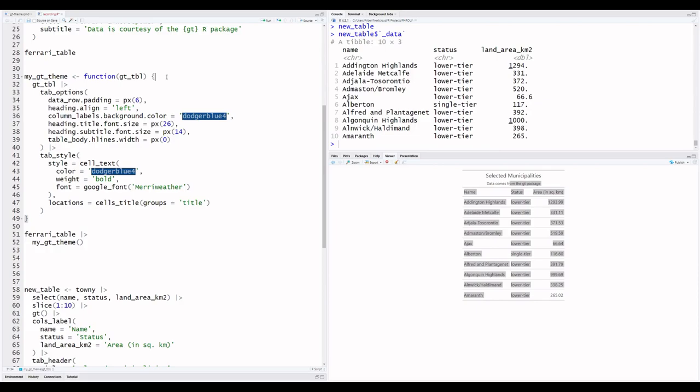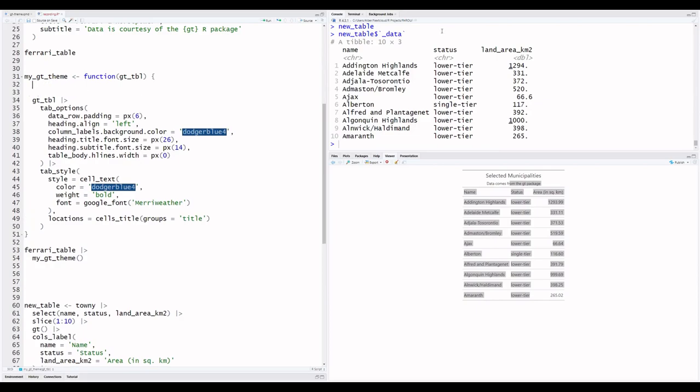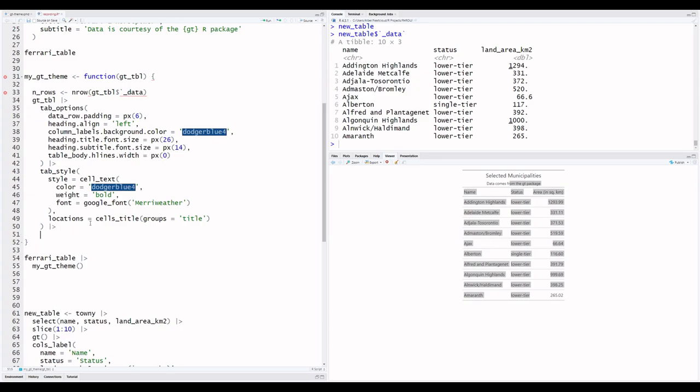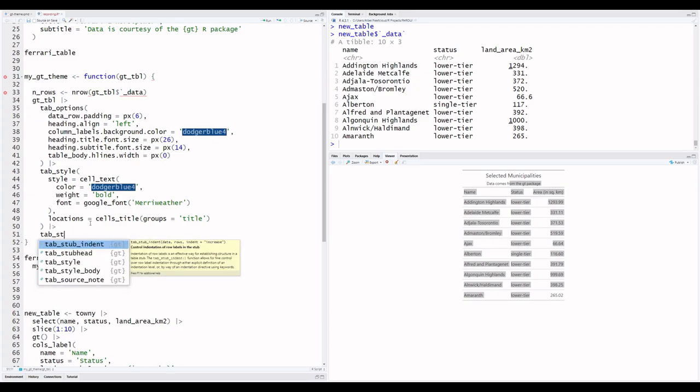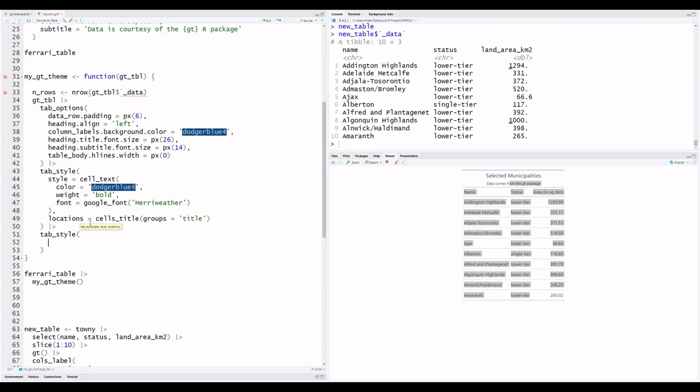So to modify our GT theme, we can just extract from the GT table object that is passed to this function the data, and we want to apply nrow on this, and this will give us the number of rows. And now, just like before, we can put tab style on top of this, and we want to use cell fill again.